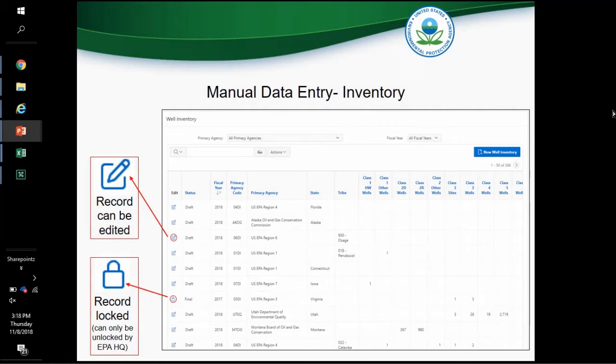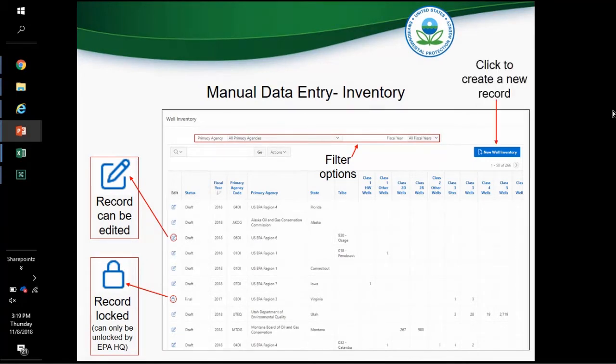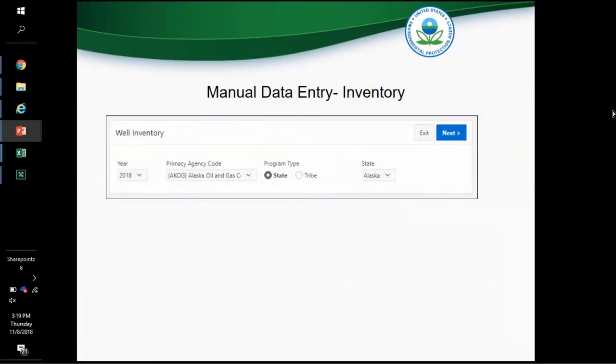They're exactly as you'd see them in IMRS. So you see Class 1 HW wells, Class 1 other wells. Those are exactly as they were in IMRS, so you should be familiar with those. To the right are two different filter options. The user can use the drop-down list in the section to filter by primacy agency or by fiscal year. So to create a new record, the user would select New Well Inventory at the top right of the screen.